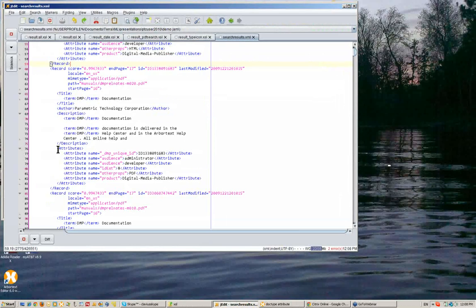But there are also these attributes, and the attributes here are the things like the metadata that we looked at earlier. So you've got an audience of administrator, an audience of developer for this record. You've got other props, I think, is the type of file, which is PDF, and then you've got a product which this is related to, which would be, in this case, digital media publisher.